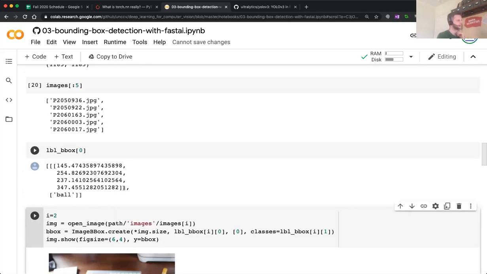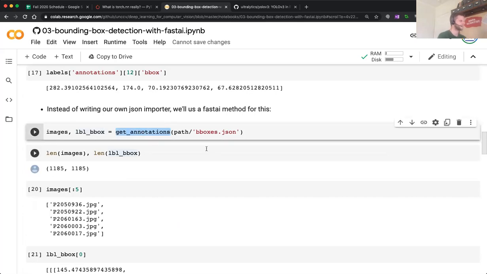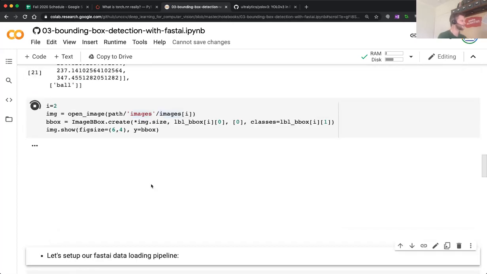And it includes the coordinates. These 4 numbers are the coordinates of the corners of our bounding box. And this is the class. So this get annotations method from fastai imports these things pretty quickly for us so we can start working with them. And what I'll go ahead and do is just show you a little visualizer.